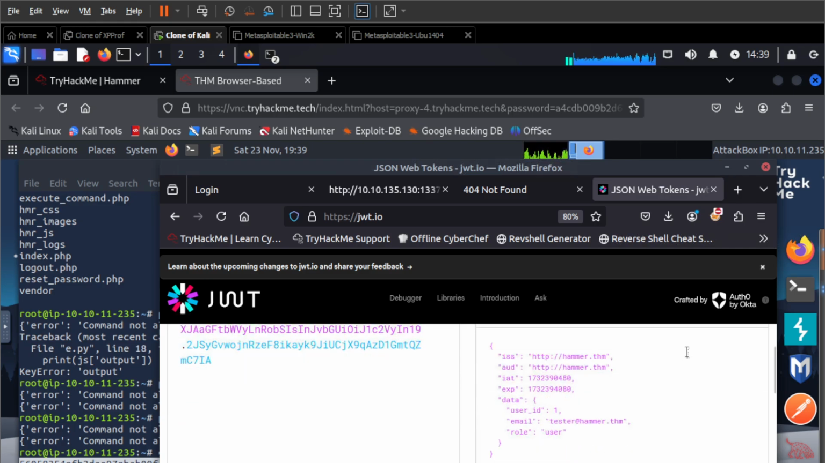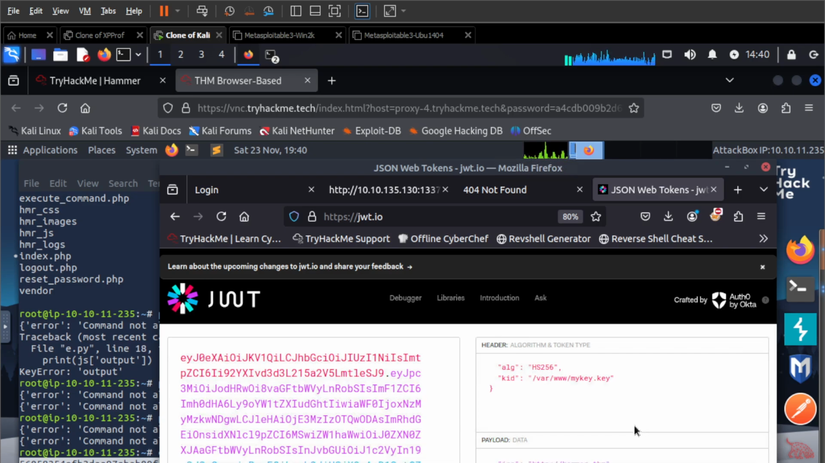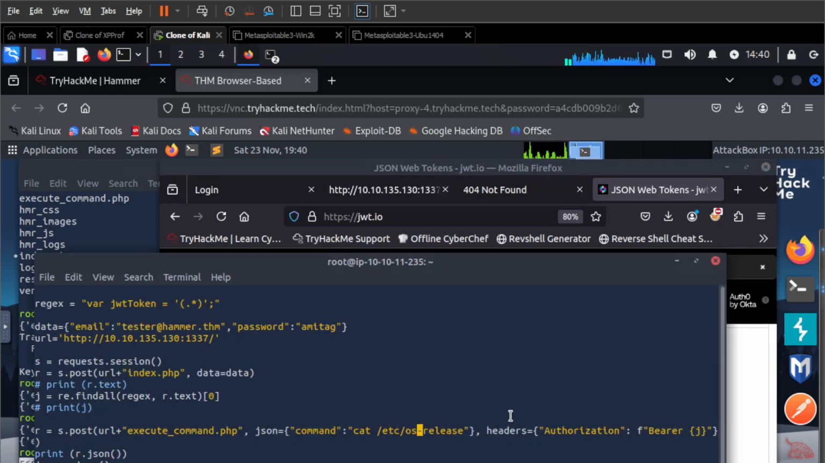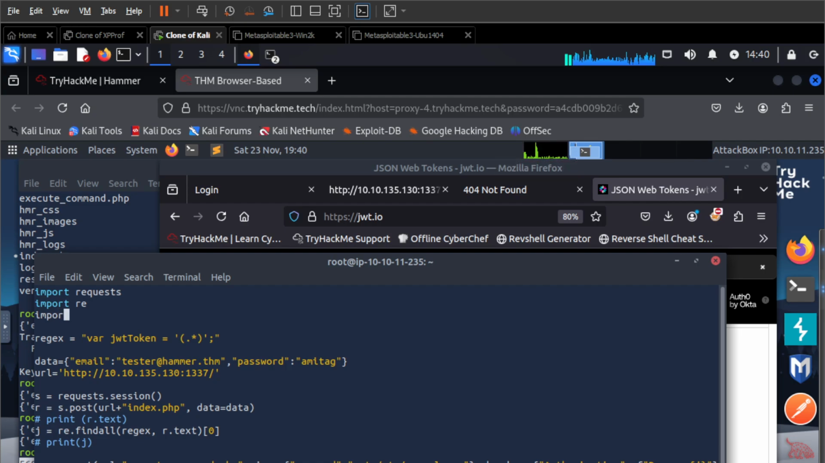We also have an existing JSON, and we can see what is in the JSON. In the JSON, we can see that it has audience, issued at, expiry. In the data, it has a user ID of one, email of tester@hammer.thm. This is the one that we gave. But what is interesting is that it also has a role of user. Let's see if we can change this role to something else, right? Maybe admin or something.